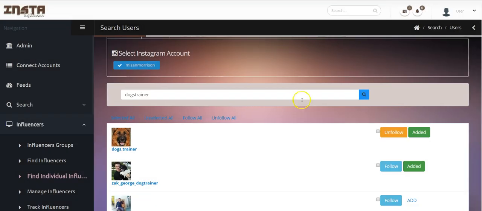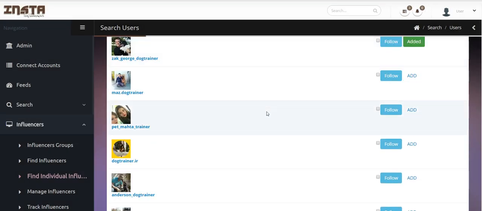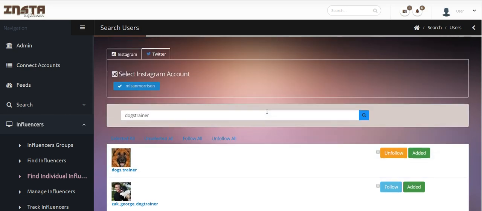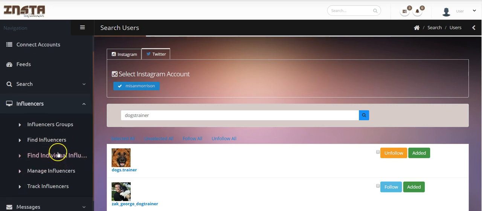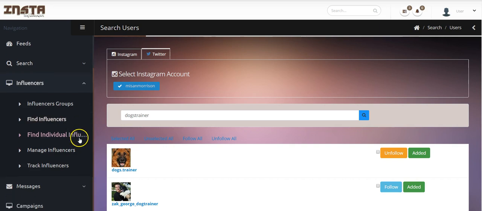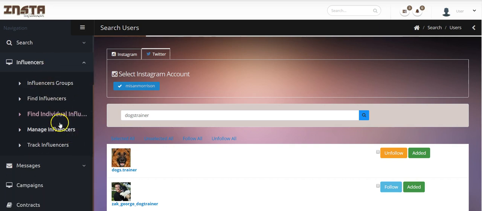So now we can follow influencers with the specific keyword we entered and add them to our influencer group as well. We can decide to add multiple influencers to a group. Okay, this is how we build our influencer group, by finding influencers under the individual influencer function or the basic find influencers function. Next thing we have is manage influencers.